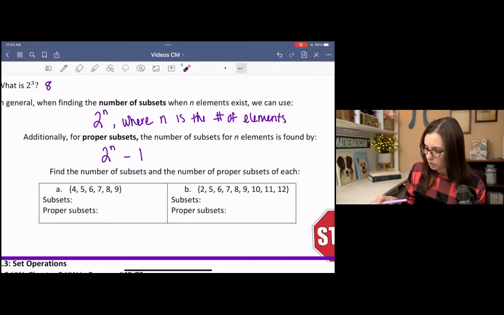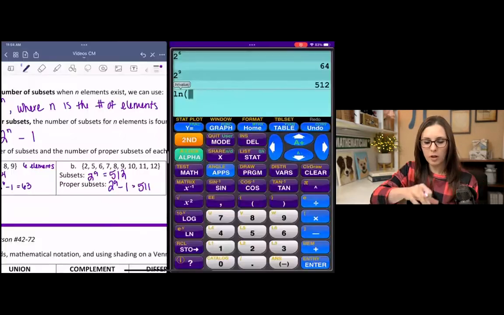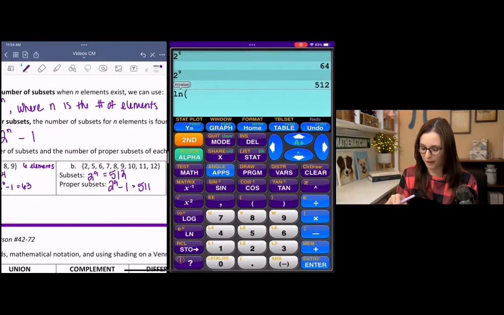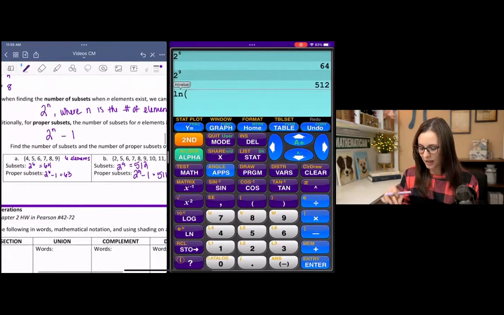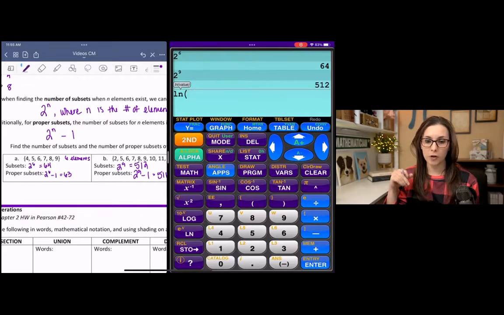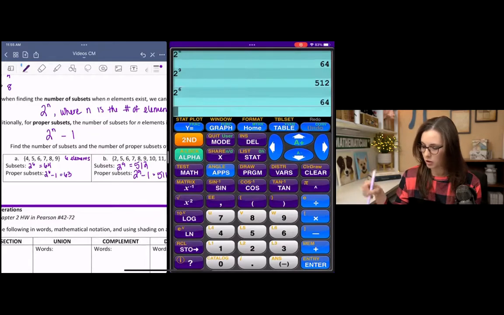So I want you to pause the video and try these 2 examples and then come back and check your work. So for these, you're not actually listing out the possible subsets, thank God, because they're really big. For part A, there's 6 elements, so you do 2 to the 6th, you get 64. And then for proper subsets, you do 2 to the 6th minus 1, so 63. And if you're using your calculator to do this, I wanted to point out how to do that. So you do 2, and then there's a little caret above the division sign on my calculator. Raise to the 6th, enter, and that's how you got that.